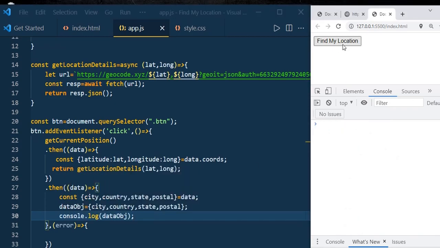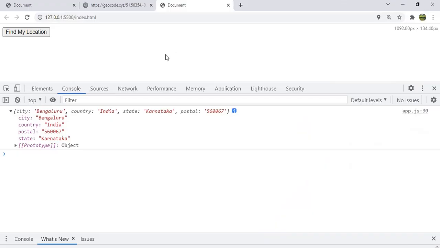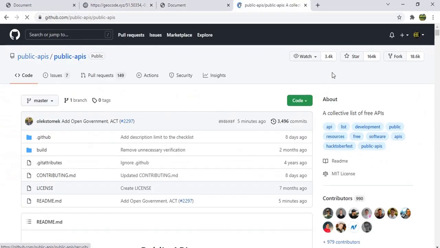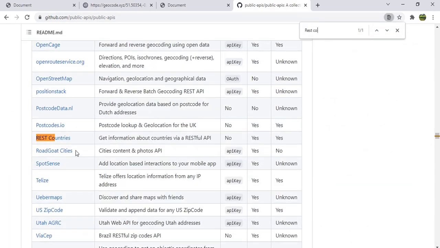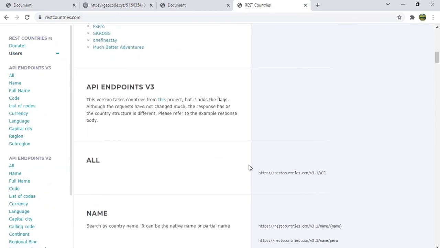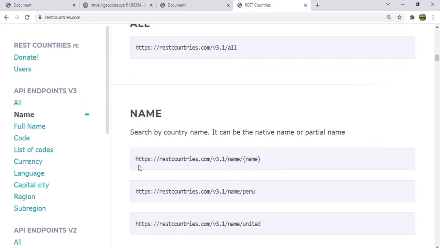Now click on the find my location. We are going to get the details like city, country, postal and state. So now we got these details, and after getting this we need to get the flag. So for that we can use another API called REST Countries API. Just search for REST Countries. So REST Countries, click on this, and we have some of the API endpoints. So here we have the endpoint, and this will take the name property. So we are going to pass the country name to this endpoint.